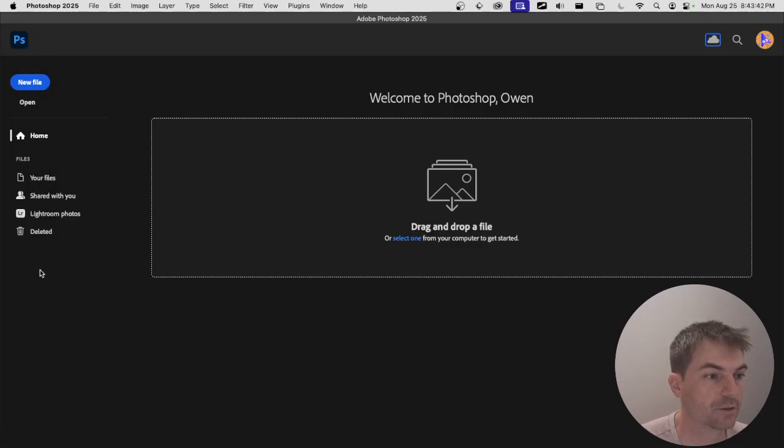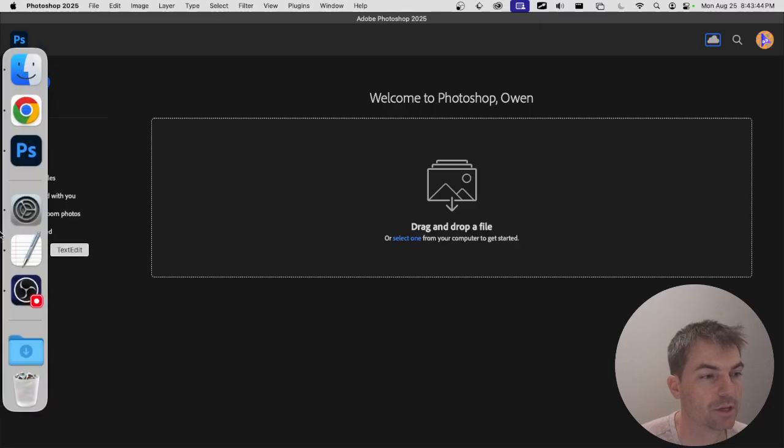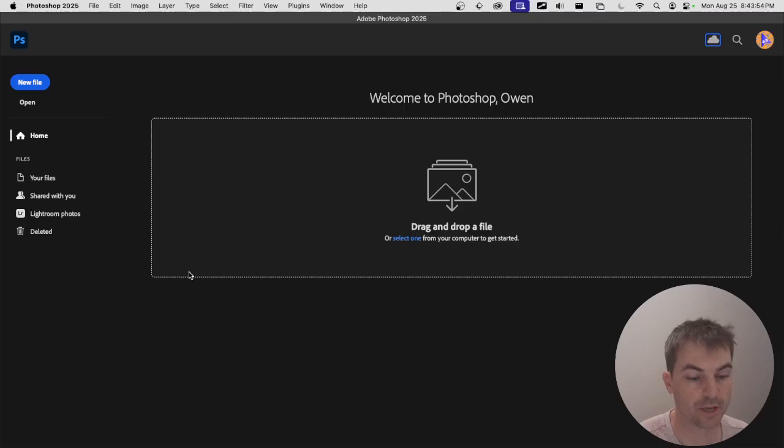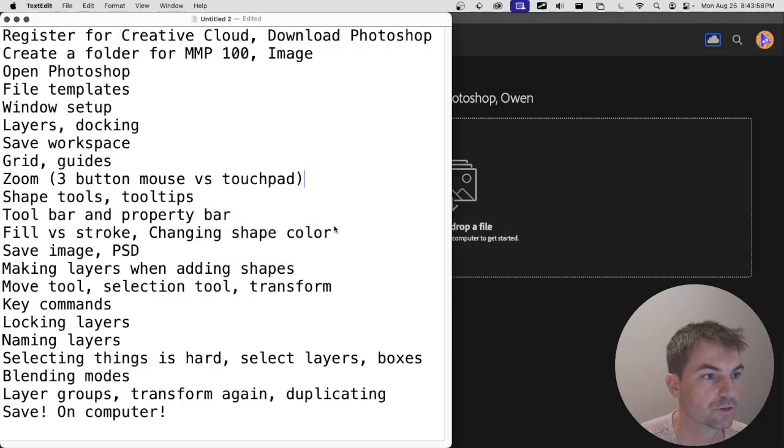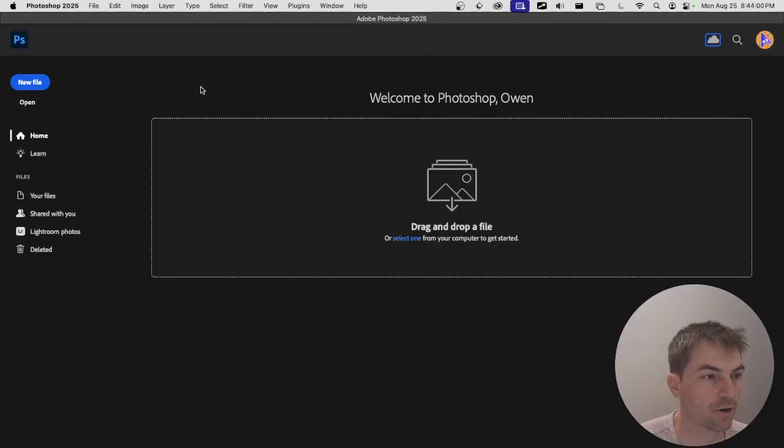You can drag images over onto it to open them. It's a little bit faster access. You don't have to open it through the launcher or through Spotlight or whatever. So I'll usually add it onto there like that. And then we can just get started making a new project. So we're going to look at our file templates.